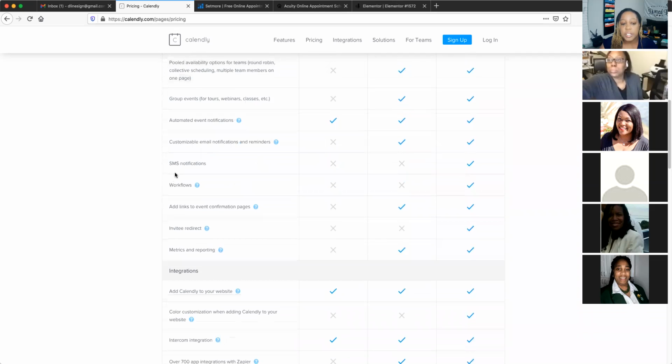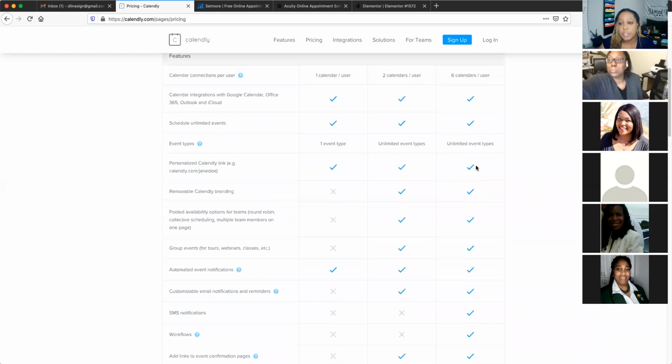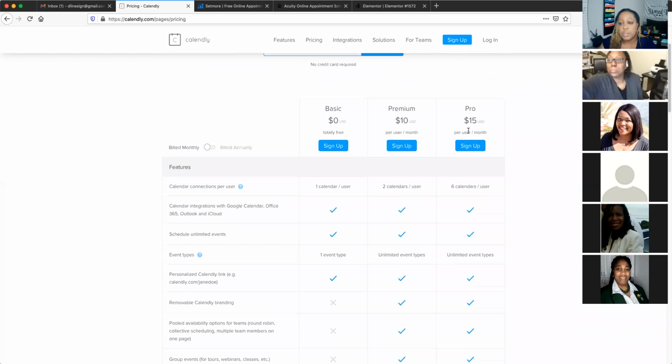If you like sending your notifications or appointment reminders to your clients through text messaging, then you'll all the way be over here at the $15 a month plan. So it's $15 a month if you pay monthly. If you want to pay annually, then it's $12 times 12, $144 for the year. Okay, that's about as good as the math gets.